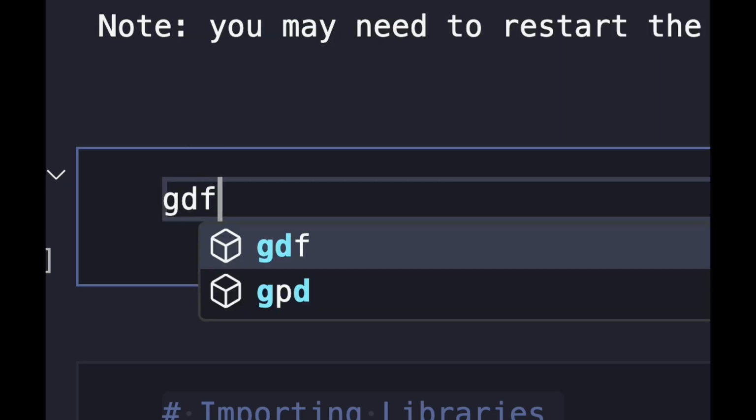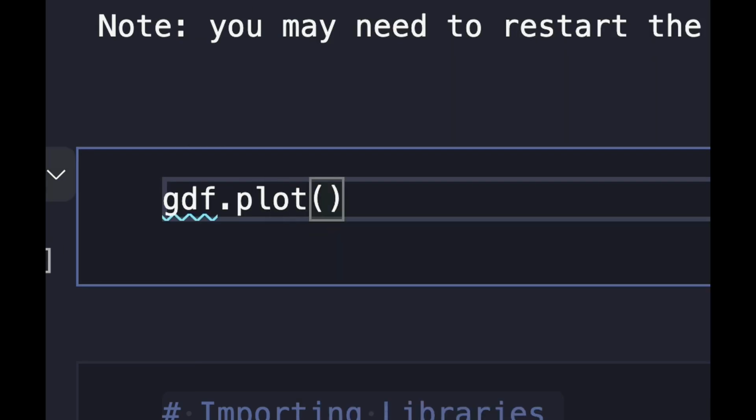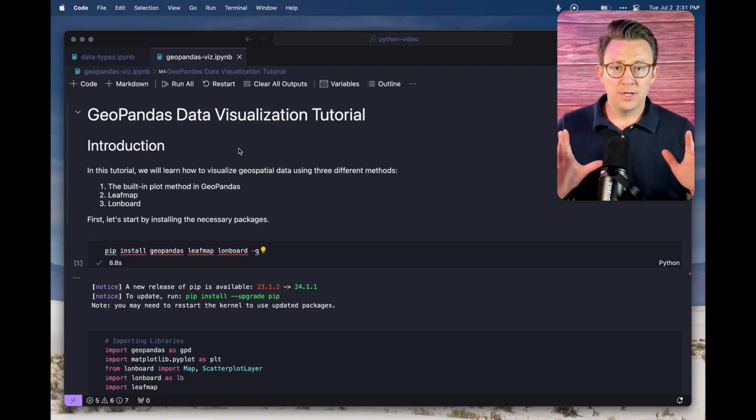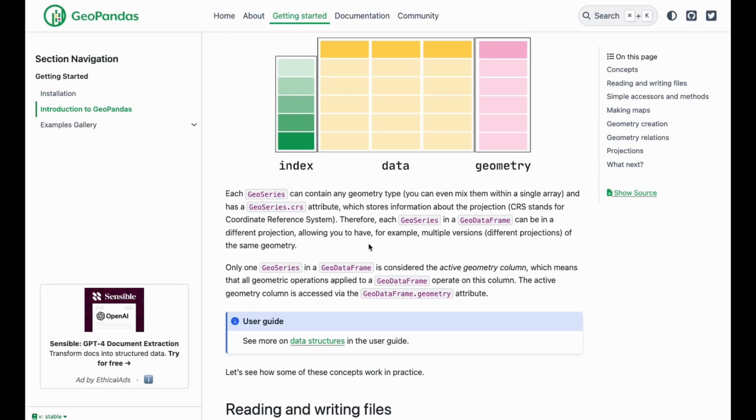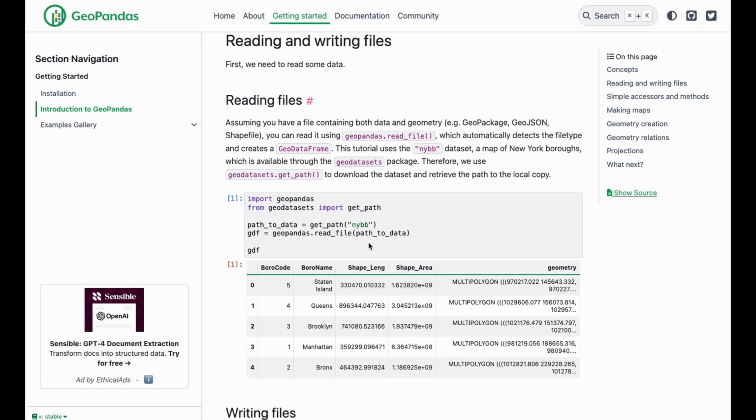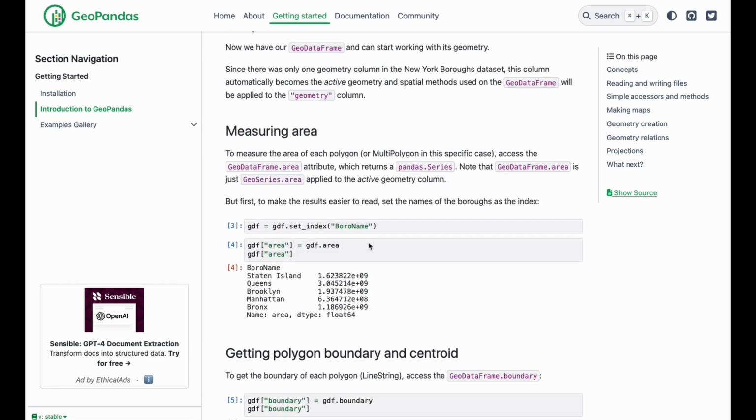GDF.plot is the right way to visualize geospatial data using Geopandas, but there are actually two other ways that I'm going to show you right now how to use, and those are the ways I would actually use to visualize geospatial data using Python. So first of all, if you're not familiar with Geopandas, I'd recommend taking a look at that. That's the best geospatial library to use for doing a lot of different things in Python with geospatial data.